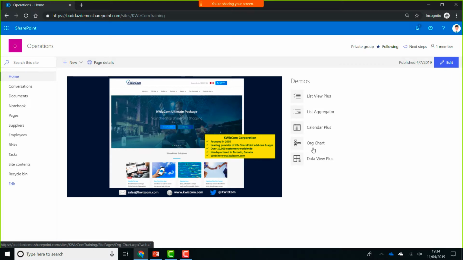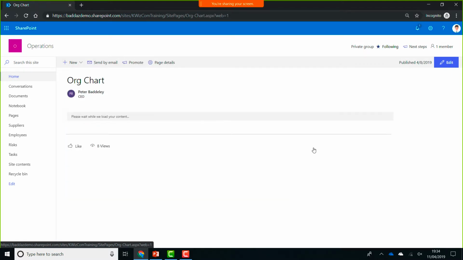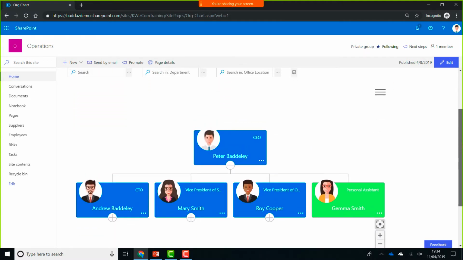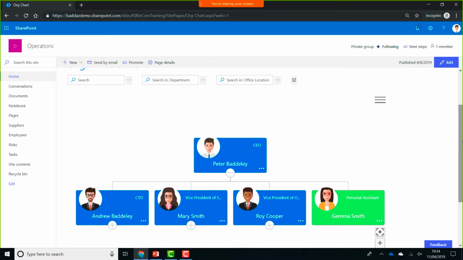Okay, so I mentioned this one was my favorite, the org chart. So thinking about all the principles which we've learned so far about how we connect to different data sources, and we can do filters and conditional formats and other things like that. This is the QuizCom org chart. So here I can see an org chart configured.